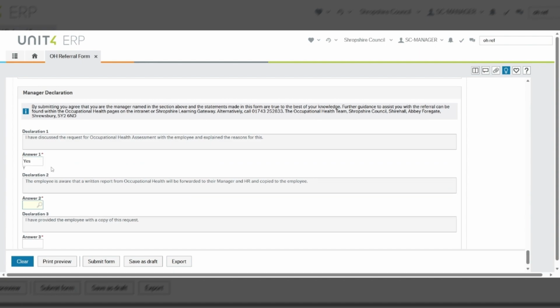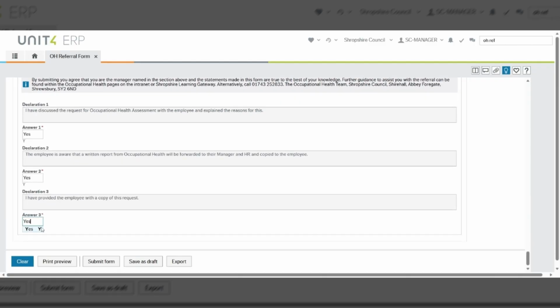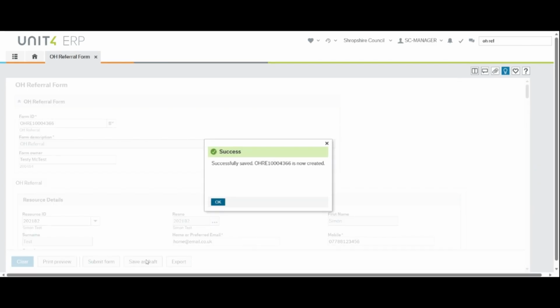You will need to complete the manager declaration. So you'll need to select yes or no for the answers in the answer field. Once all the fields have been completed, you can then save as draft. You will get a box appear that says successfully saved with the form ID number. You can then attach the JD to the form or any other additional details that you need to attach to the form to go to the occupational health team.